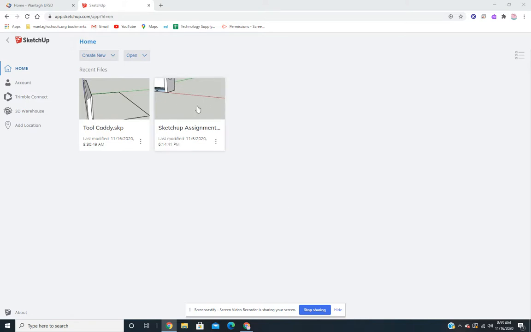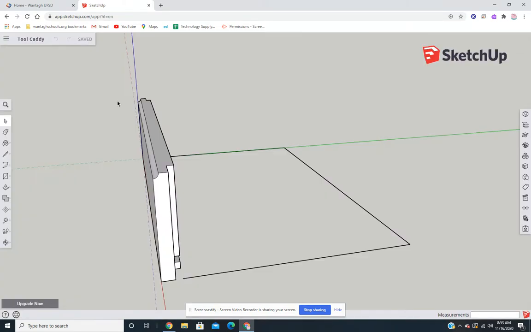So this was the first one over here that we did in that video, and then this one right here where it says Tool Caddy, that's when I started drawing in the first video. So I'm gonna open it. And then when you open it, obviously you can just continue it. It opens up the workspace.